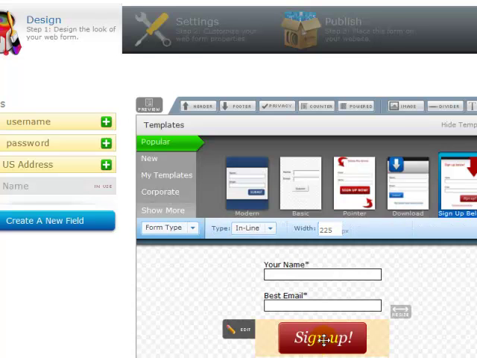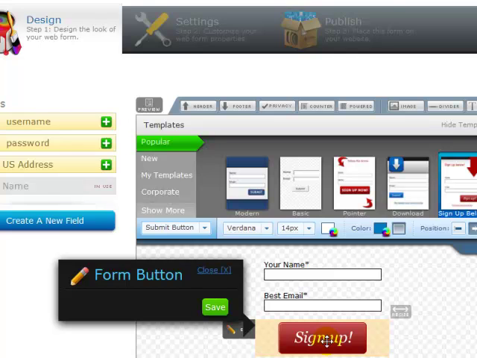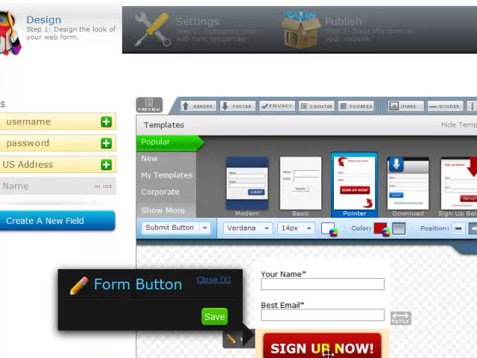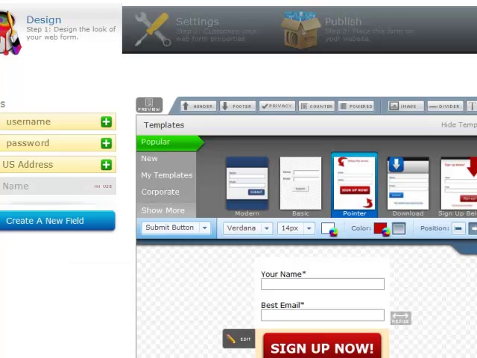Load template. All right. Now, some of these don't have the option to edit the text on the button, so you may want to go with one that does. Let's look at this one. Nope. I think I'd rather have sign up now than just sign up. So I'm going to go with this one, and you can add a header to it if you want, but I'm just going to leave it because we already have.